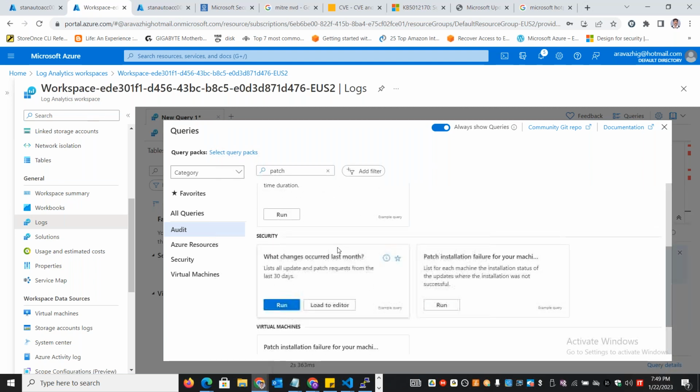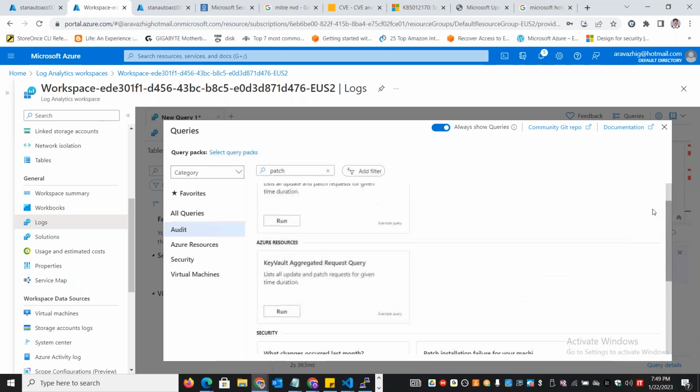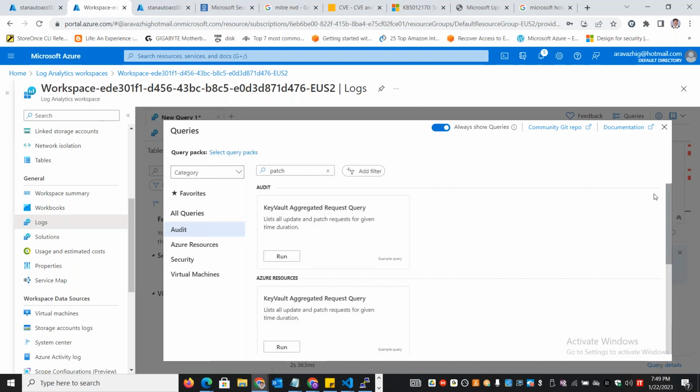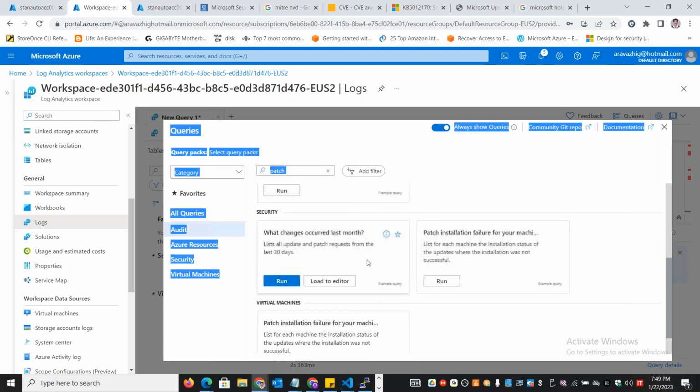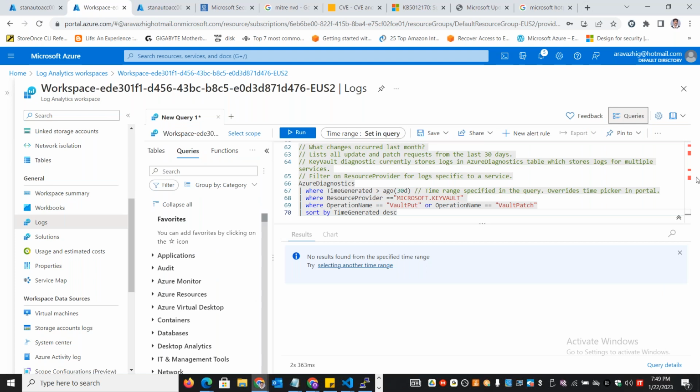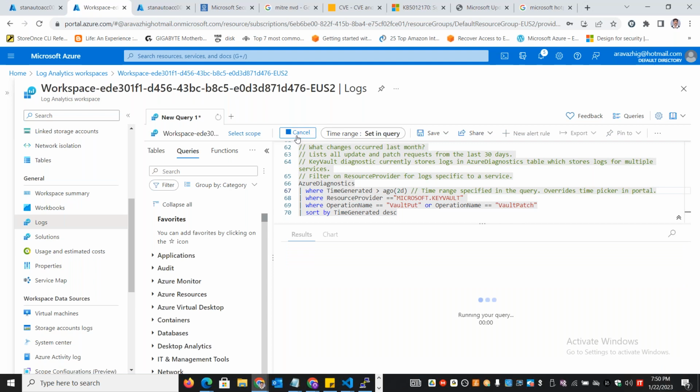What changes occurred last month? Patch installation failure. I think we'll go with this one. Okay, this is saying list all requests for, okay, this is key vault. This is not the right one. So, what changes occurred last month? Let me load this in the editor, and then we can change it, not for 30 days. We'll just say for the last 2 days and then run this.